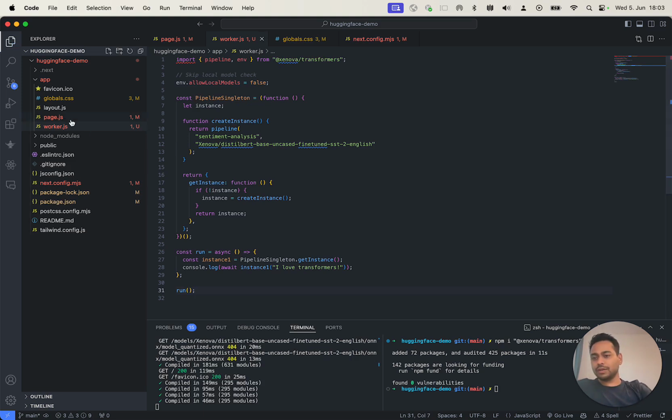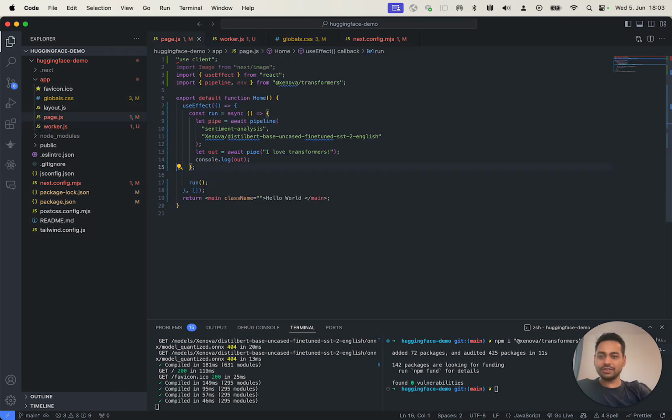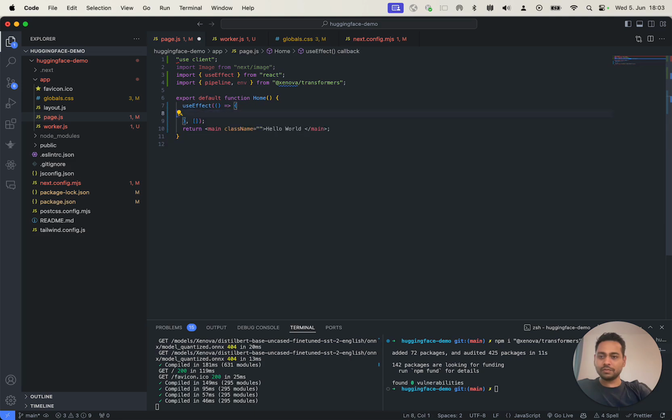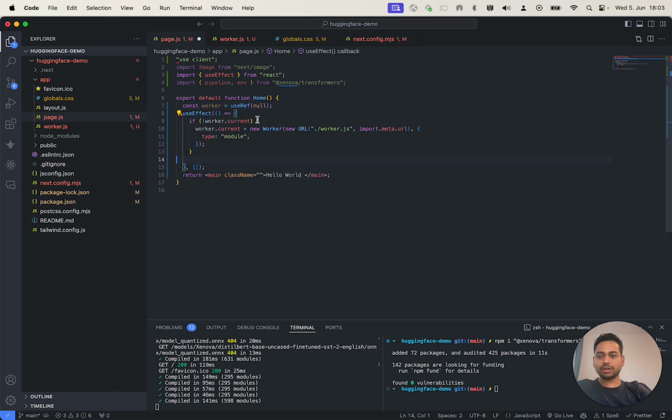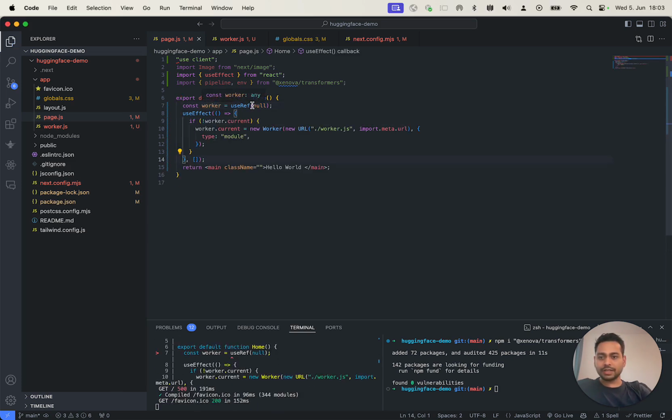So now we need to load this worker into the main thread. How we do this is we can get rid of all this, and we just keep a reference of the worker. Again, we don't want to create the worker again and again. And inside the useEffect, we just invoke the worker, right? So if there is no reference of the worker, we will just add it. If the worker is not in the current, we'll just add the worker.